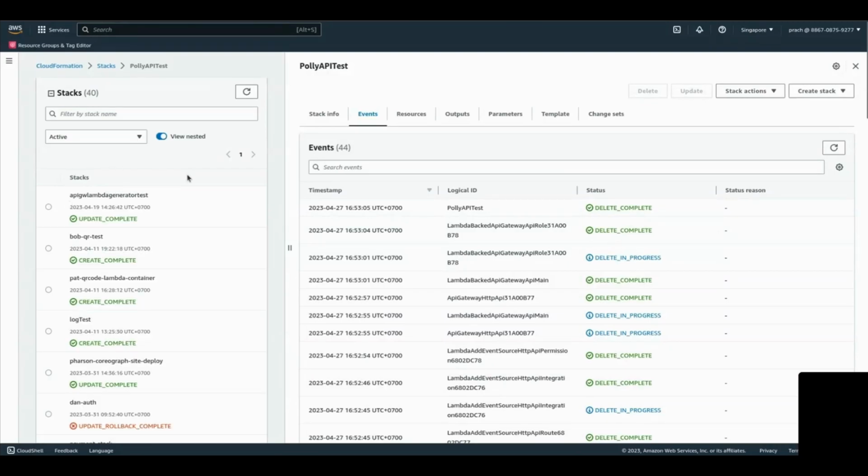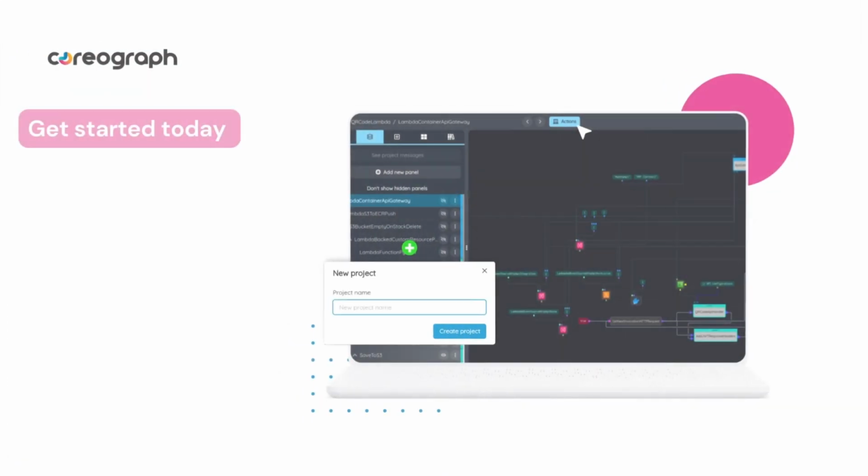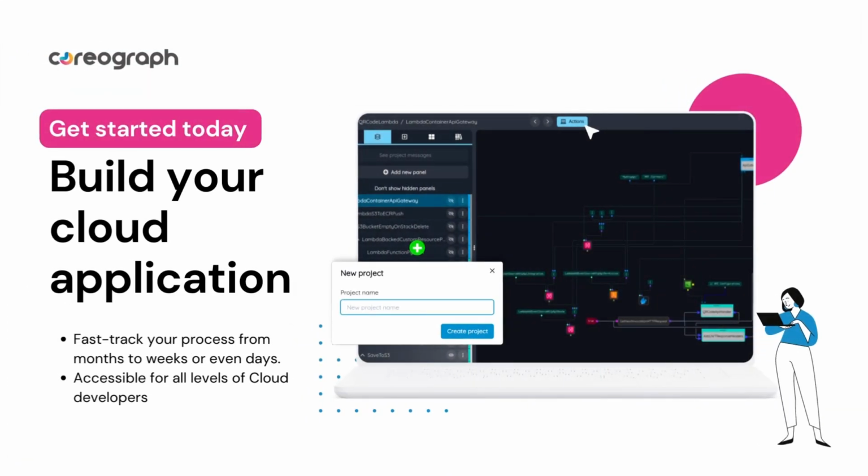So that's it. This is how you deploy, update, and tear down an application using AWS CloudFormation with a deployment package created by Coreograph.